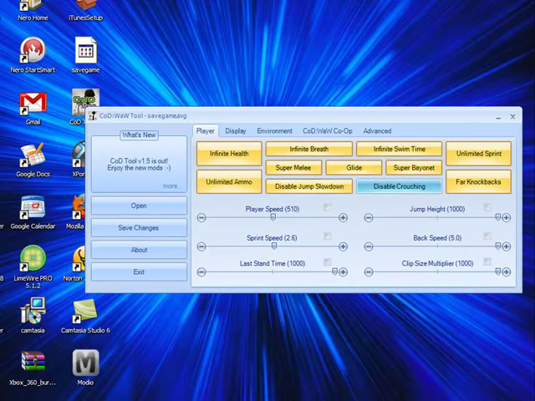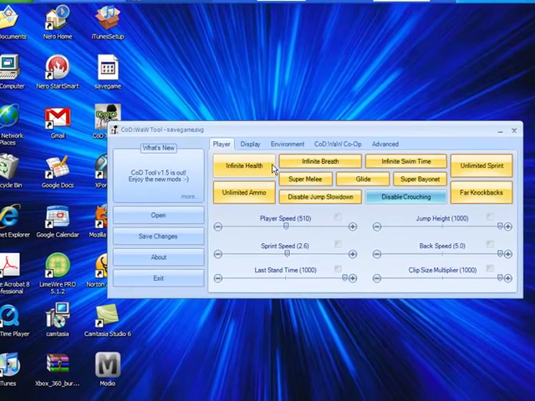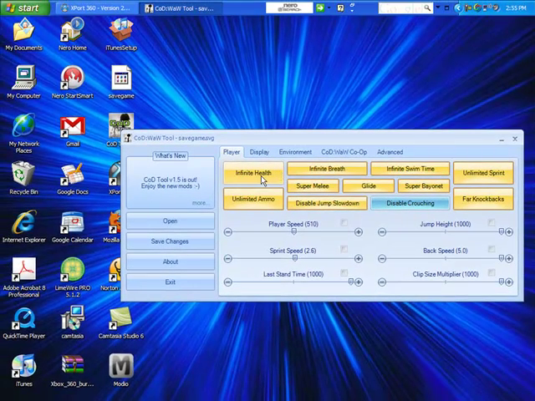These are the mods I already have on. Infinite health only works on single player. Unlimited ammo works pretty much only on single player. And the rest, most of them work. Like, a decent amount of them work on Nazi zombies. Like, the clip multiplier and the jump height should work.